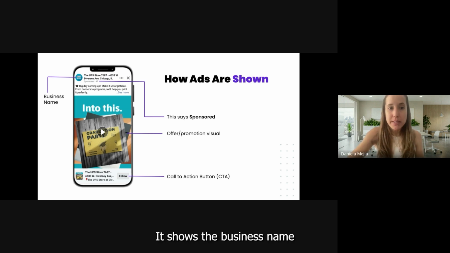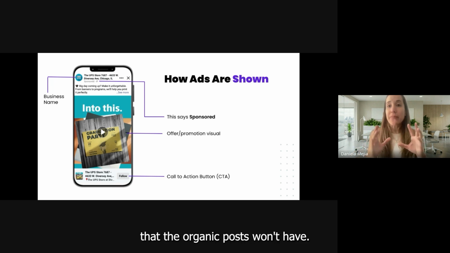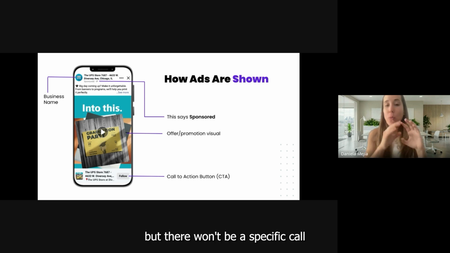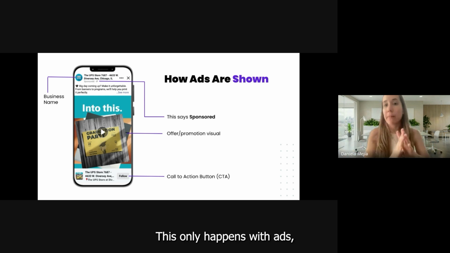It shows the business name and the business profile picture. It will also show you the visual. And something that's really important to identify in an ad is that it will always have a call to action button, something organic posts won't have. If I enter your Facebook page and see all your posts, I can like, comment, and share, but there won't be a specific call to action button that takes me somewhere else. This only happens with ads.